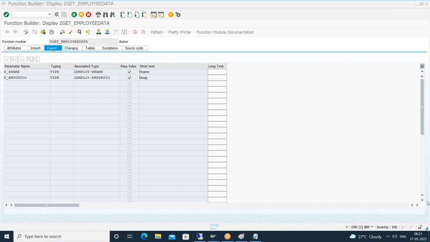So it is returning the employee name and employee designation. For these kinds of function modules, it is recommended not to call them in TRFC mode because this function module has some returning parameters, exporting parameters. It is recommended to call in TRFC mode only those function modules which don't return any values. In this case it is returning.